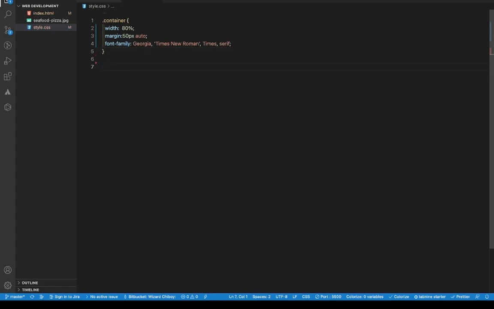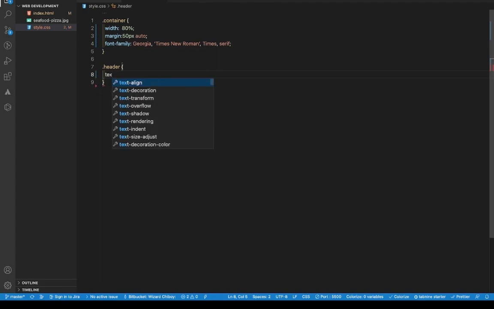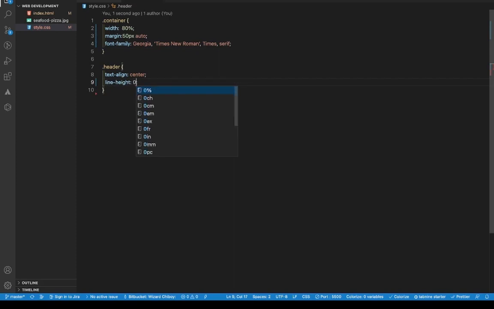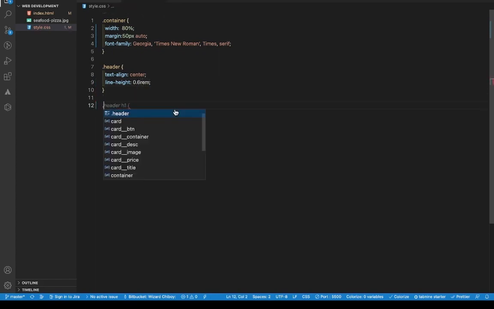All right. So next, we're gonna just go ahead and start our header, and then we can now say text align. We're gonna align it to be centered, and then we're gonna say line height. Line height is basically the height between two lines. So I'm just gonna say 0.6 REM in my own case. Right now I'm gonna start the header and then the paragraph. So I'm just gonna say header then P. That's basically the P inside our header.